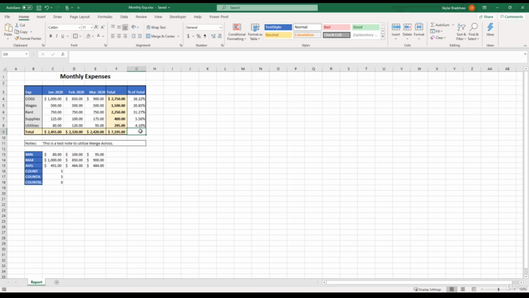The special thing about conditional formatting is that it allows us to automatically apply formatting to one or more cells based on a cell value. For example, let's take a look at our percent of total column. Let's say we want to flag cells that are greater than 25%, so we can easily see which expenses are taking up most of our total.